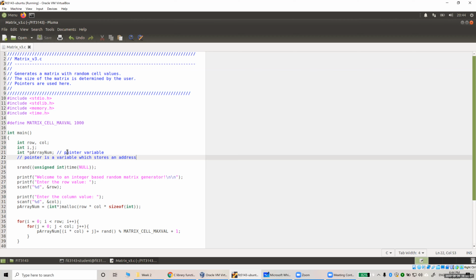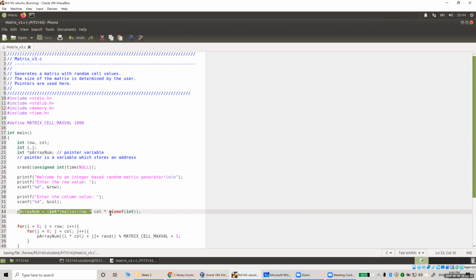Now, once you've understood that, let's look at how we can use pointers. So this one is still the same. I'm just prompting the user for the row and column values. This is something very new in line number 33 over here.